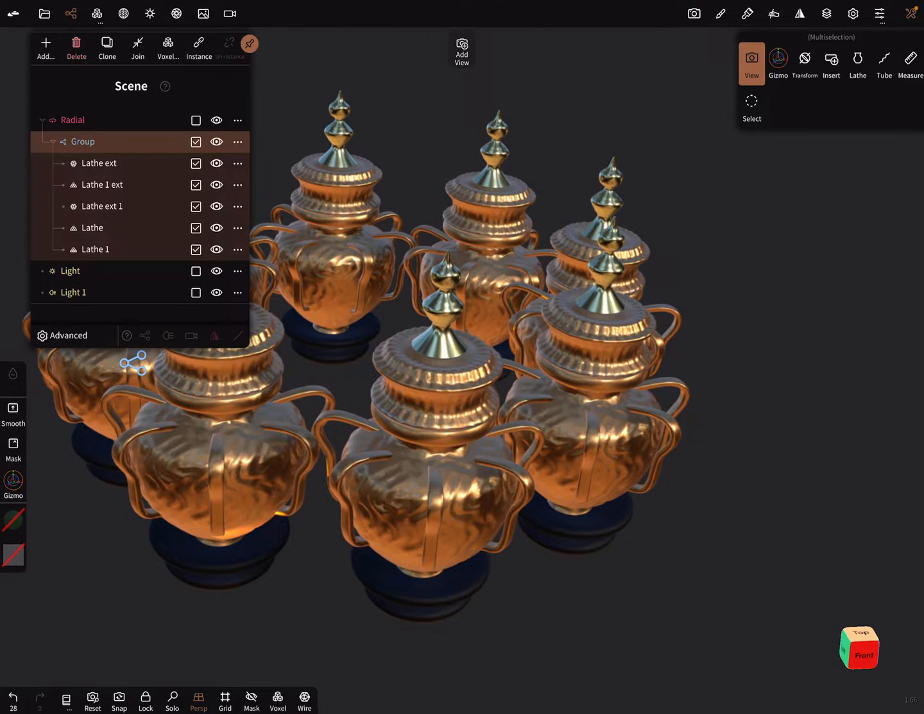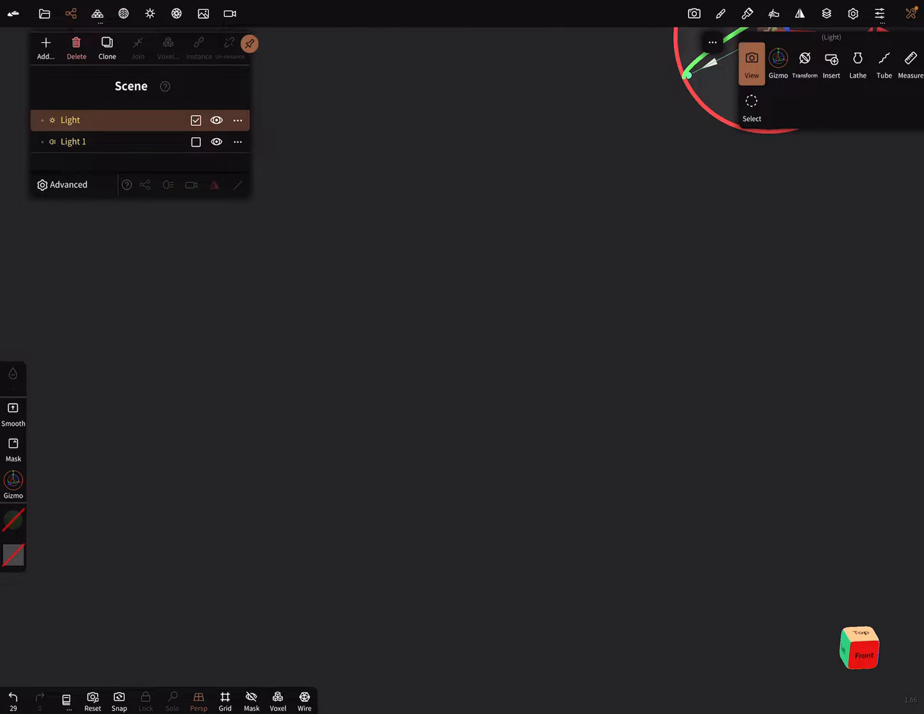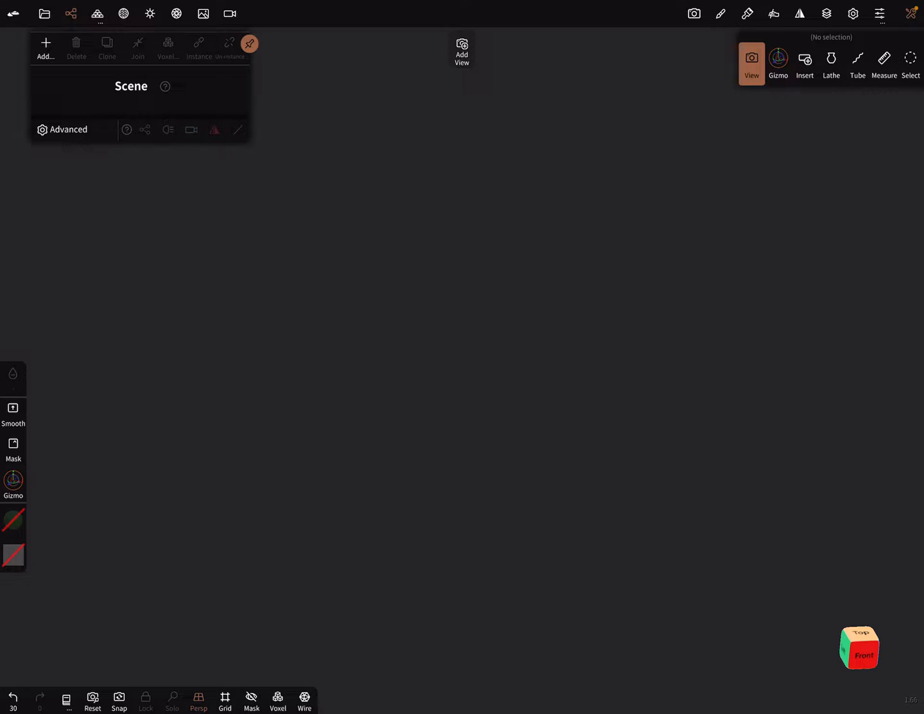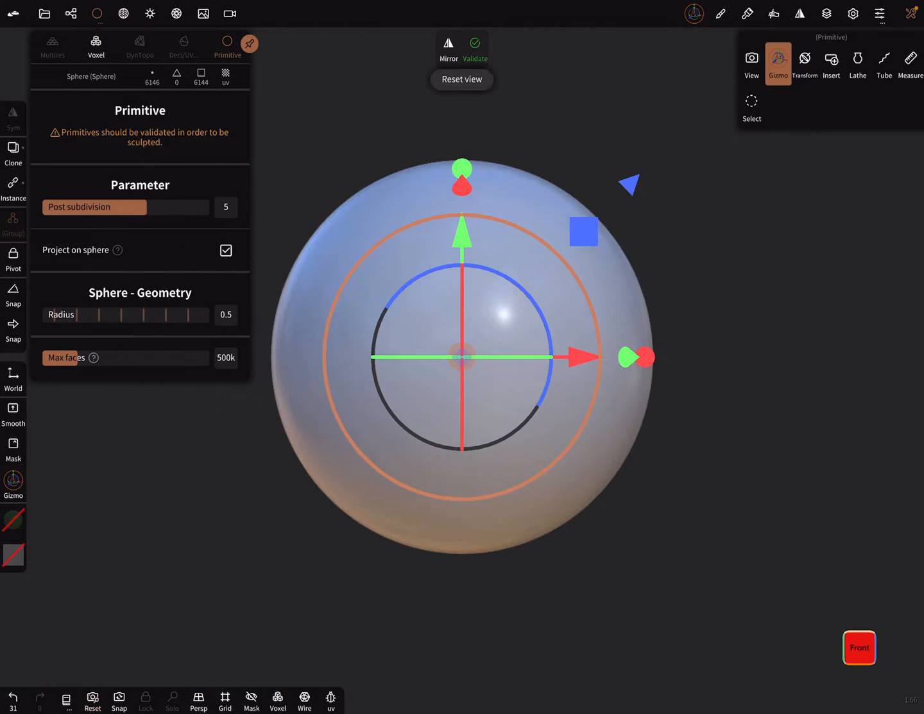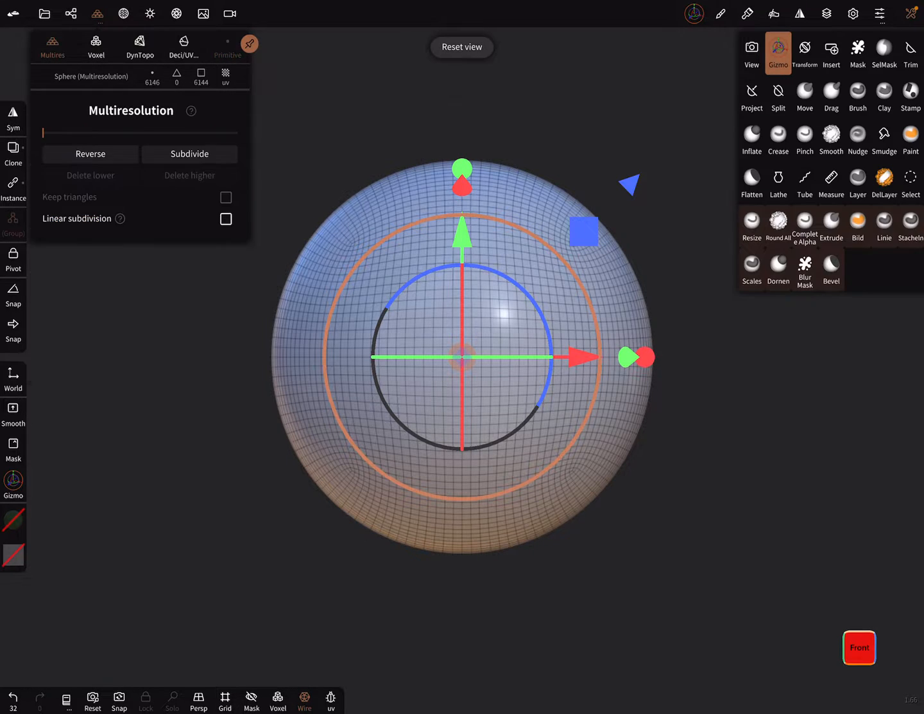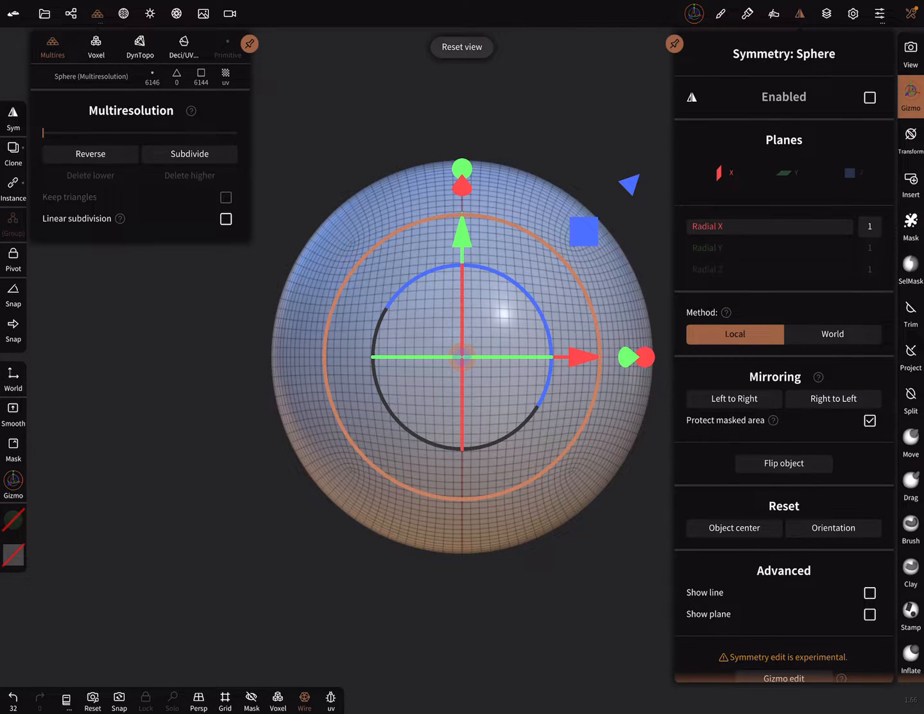Okay, I'm creating a new scene, and I'm adding a sphere. And I validate this object. In the upper right corner, there's the symmetry.